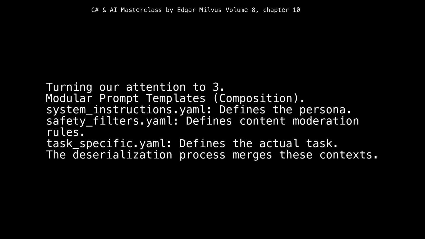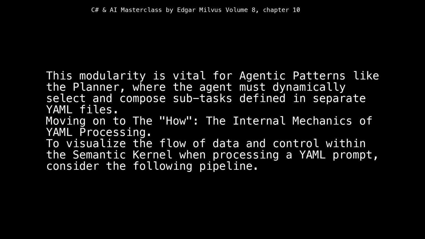Turning our attention to 3. Modular prompt templates, composition. System_instructions.YAML defines the persona. Safety_filters.YAML defines content moderation rules. Task_specific.YAML defines the actual task. The deserialization process merges these contexts. This modularity is vital for agentic patterns like the planner, where the agent must dynamically select and compose subtasks defined in separate YAML files.